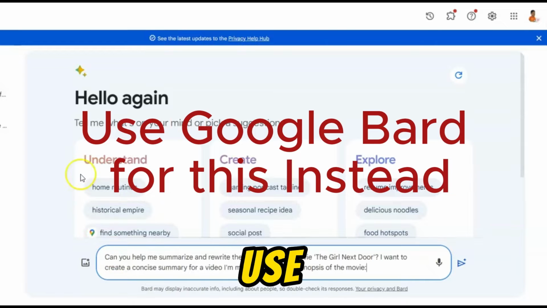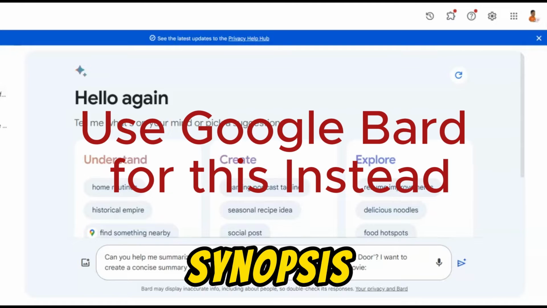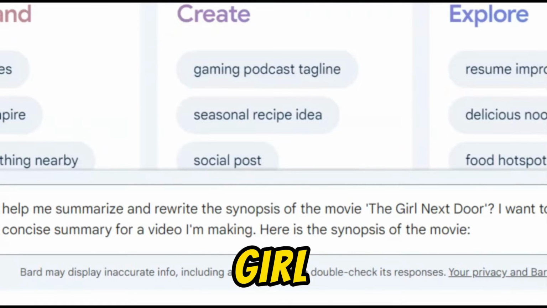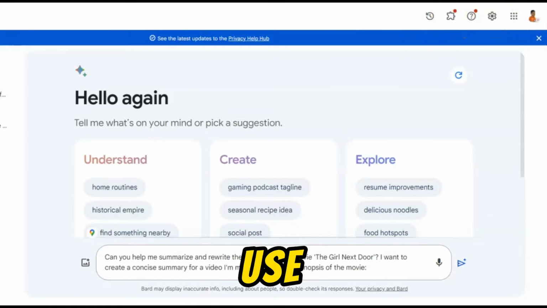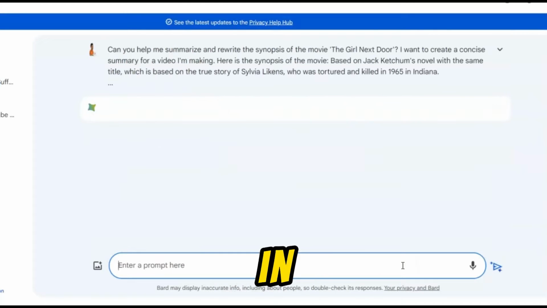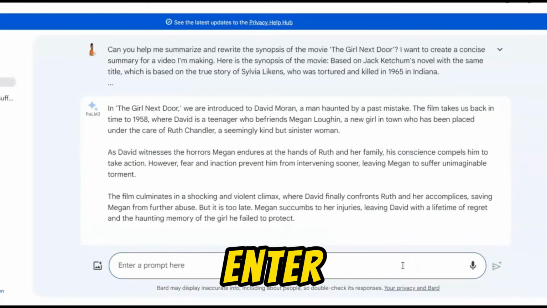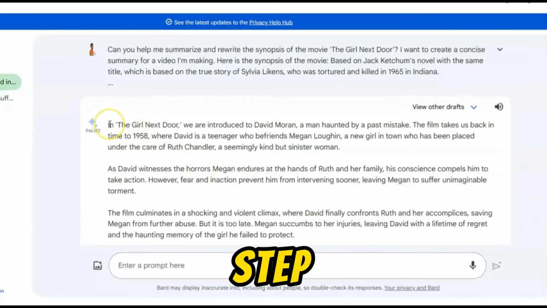Here's a prompt you can use with ChatGPT. Can you help me rewrite the synopsis of the movie The Girl Next Door? I want to create a concise summary for a video I'm making. Use the synopsis as a base, but make it shorter. Then paste in the copied synopsis and hit enter. Once you have the rewritten synopsis, proceed to the next step.